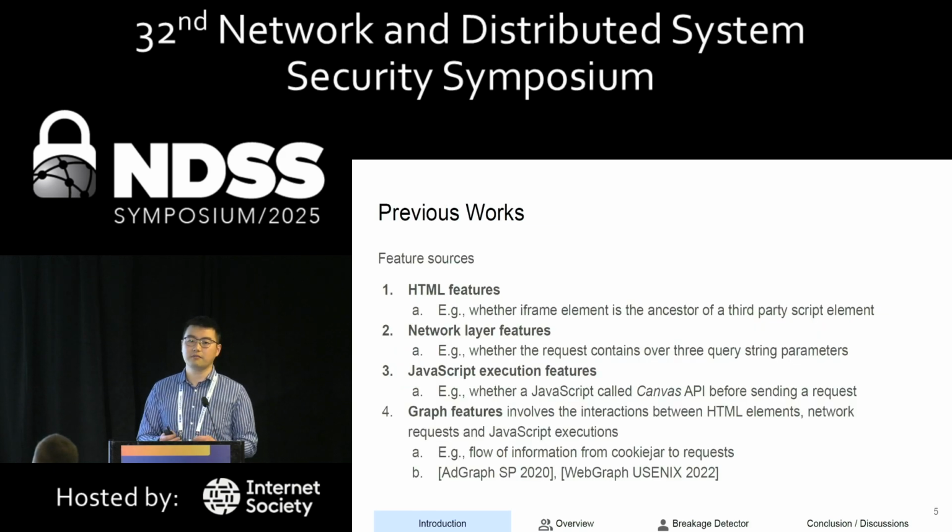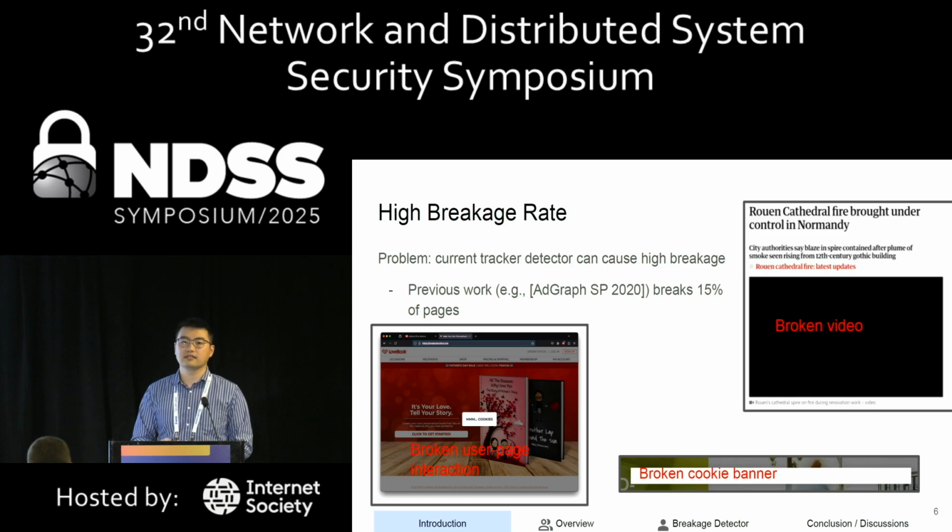Previous work has tried to come up with automatic tracker detectors, drawing features from various sources. Most notably, the most recent work treats web page rendering as a graph, involving interactions from entities such as HTML elements, network requests, and JavaScript executions. They draw features from this graph to make tracker predictions. The problem with previous works is that they can break a high percentage of web pages. This work specifically breaks 15% of pages. To me, a tool that has this high percentage of breakage is really not usable.